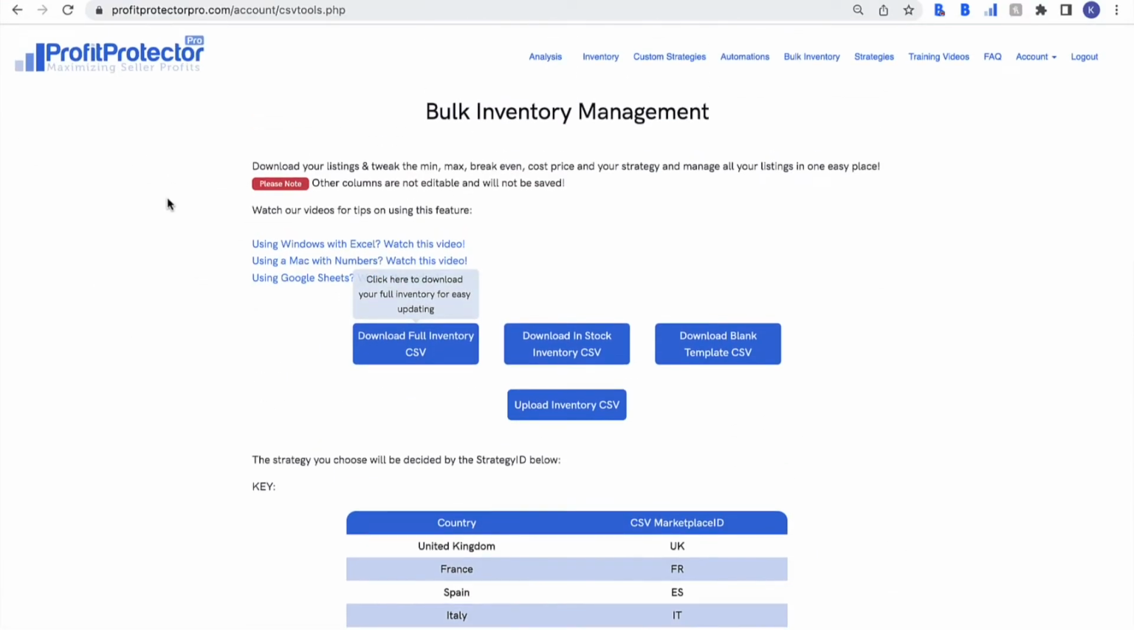So I'm just going to come back to the website for a second because I want to talk about what you can tweak, because if you edit things that you're not meant to be editing, it can mean that those changes won't be put into place. So what you want to be looking at are your minimum price, your maximum price, your break even, your cost price, and then your strategy and automations, custom strategies if that's applicable. And then also I'm going to show you the VAT override, the EFN and pan toggles, and also the small and light toggle.